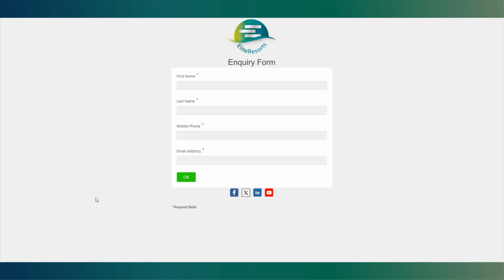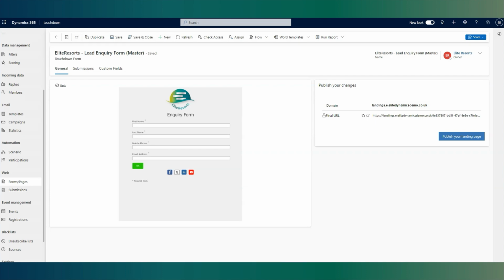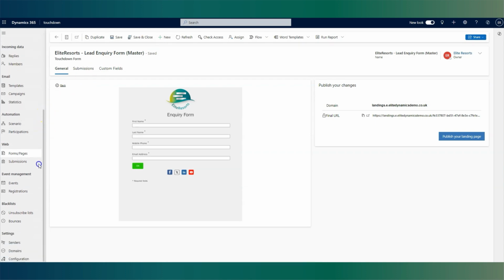Once populated in the system, that's where you could utilize the power of the automation to allow you to run a workflow to send to internal or external thank you for your inquiry, or to let them know that a query has been received. You also have the ability within Touchdown to manage all of your unsubscribe lists and your bounces, your senders and your domains. As an added-on feature to Touchdown, you can also manage events and registrations.